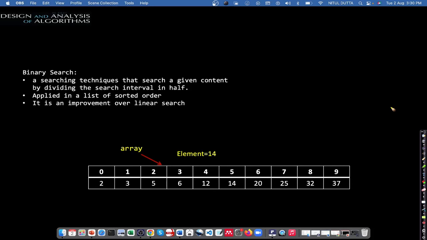Binary search is a searching technique that searches for a given element by dividing the search interval in halves. To apply binary search, the list of elements given must be in sorted order, either ascending or descending order. It is primarily designed to improve the performance of searching with respect to linear search.